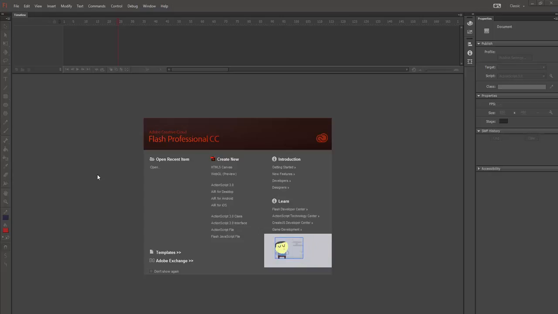Hi everybody. Here we are in Flash, and I'm using Flash CC 2015, and we're here to begin doing our first animations. So let's get to it.